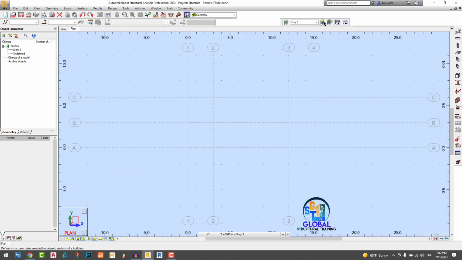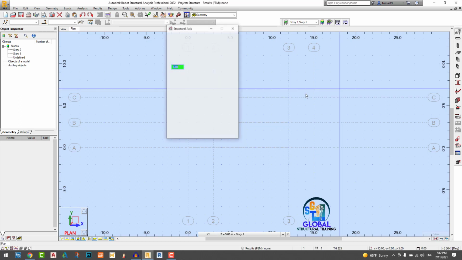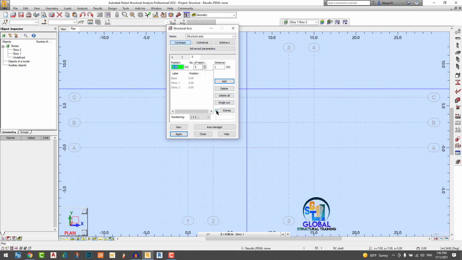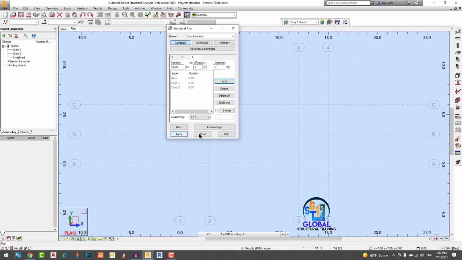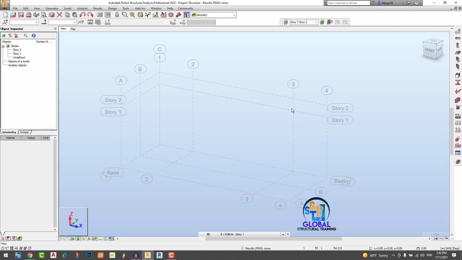Now the next step, I define my stories: 5 and 1, 2 levels. Again, I check my story in the Z direction. Let's look, it's perfect. Everything is now successfully completed.